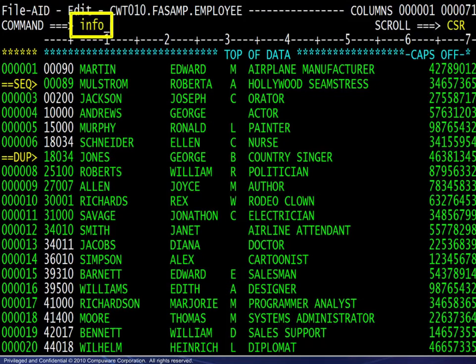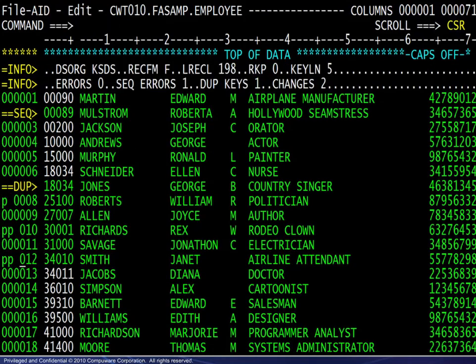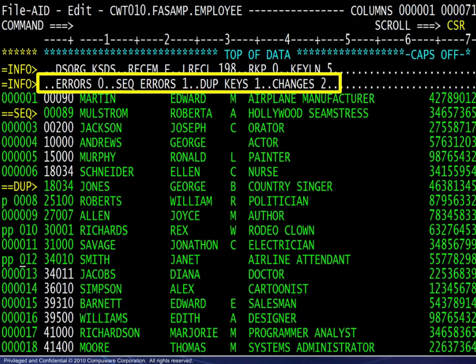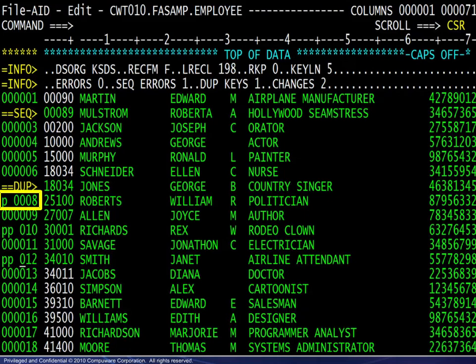Next, we enter the info command. First of all, the VSAM cluster information is displayed. Also, the pertinent counts show 1 sequence error, 1 duplicate key, and 2 changes have been made. Keep in mind that there could be numerous such tags in a large file, and a manual search would not be practical. To re-enable key protection, the protect line command may be used. Here we see examples of the single line and block commands.